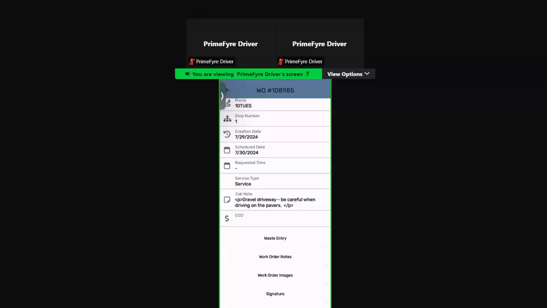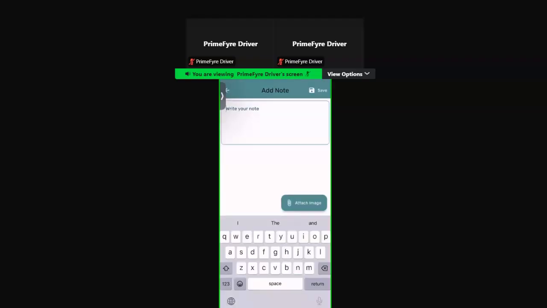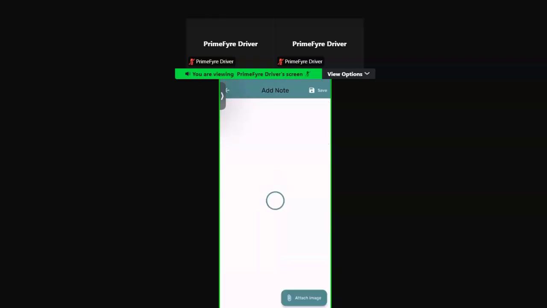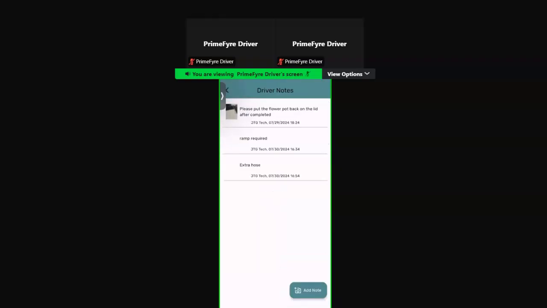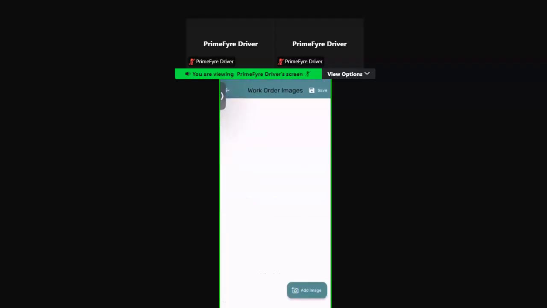You can also put in any additional work order notes. Add note. Extra hose. Save. You can also attach an image after you write your note with the note. Go back. You can put any additional images to the work order. That'll also come up on the work order. You can click Add Images here, select from the gallery or the camera.